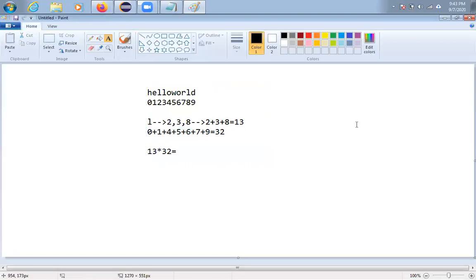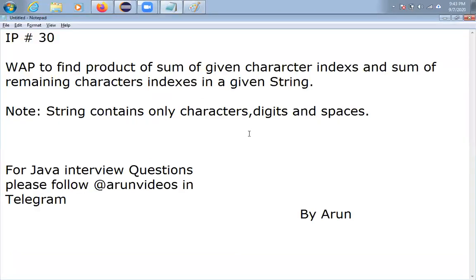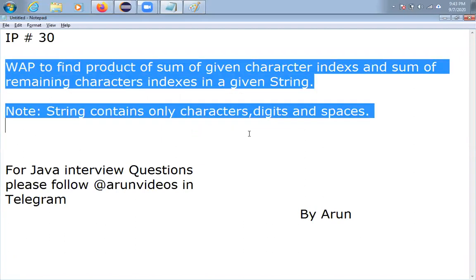The string contains spaces as well as digits. But other than spaces, characters and digits, if the string contains any other character, it is an invalid string, friends. So that is the requirement. I hope you understood. If you are not understanding the requirement, let me know in the comment box, friends. I will definitely make a separate video and explain that one. And let me go to the program, friends.